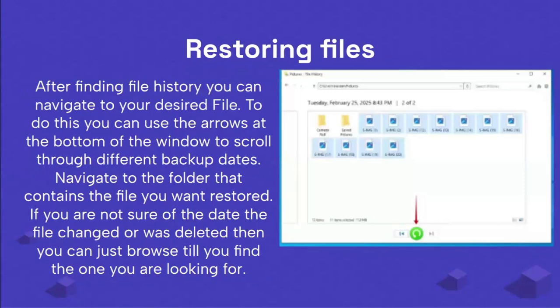After finding File History, you can navigate to your desired file. To do this, you can use the arrows at the bottom of the window to scroll through different backup dates. Navigate to the folder that contains the file you want restored. If you are not sure of the date the file changed or was deleted, then you can just browse until you find the one you're looking for.